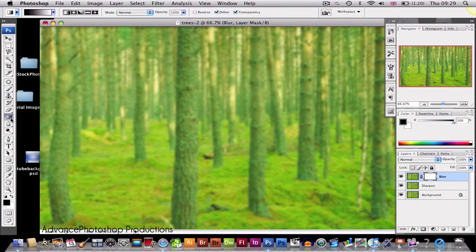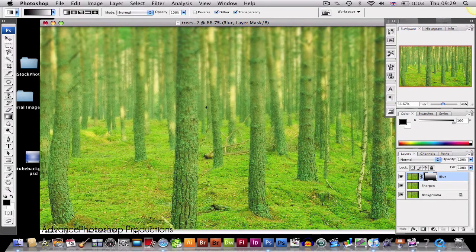Go to your gradient tool and have foreground color black, background color white, and from the bottom of the image you're going to hold shift and drag up. When you let go you should see that the bottom of the image is a lot sharper than the top, which is more blurred. We're starting to get that depth effect.